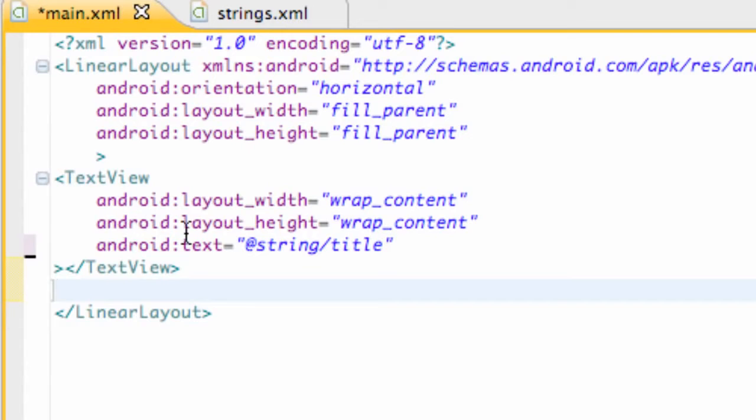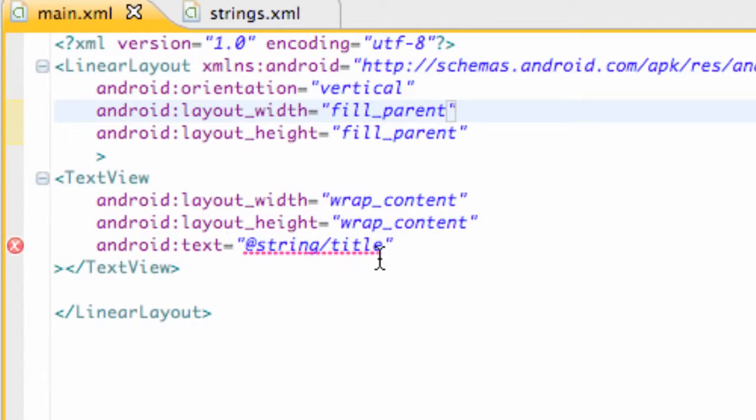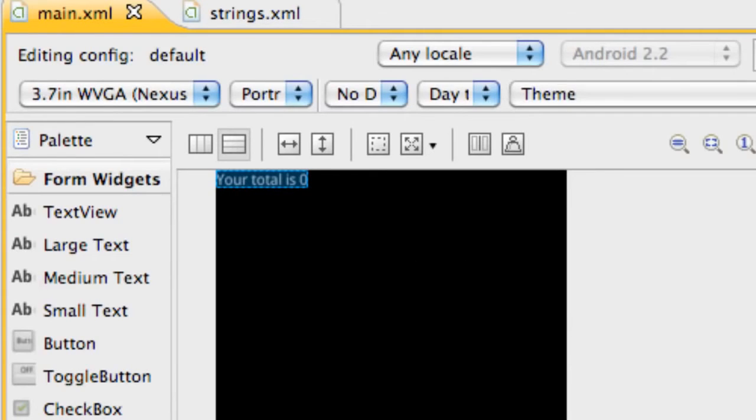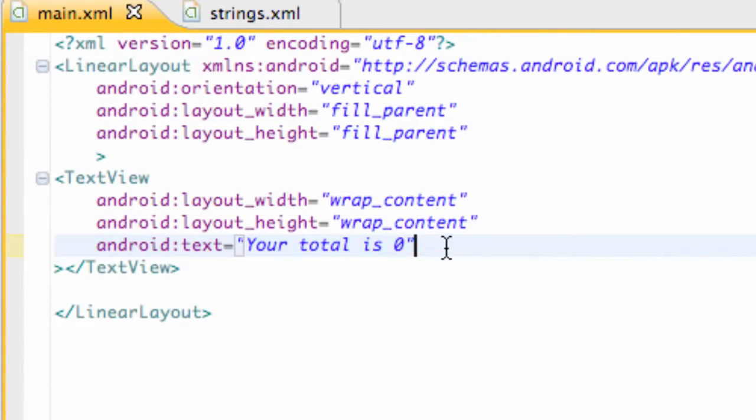Now the first thing I want you guys to do is change our linear layout back to vertical, just because horizontal freaks me out. So there we go. And now what we want is, oh, there's no title from the last tutorial. We're going to change our text to something like "Your total is 0," and then save it, and we're going to check that out. That looks pretty good, but that text is pretty small, so let's see what we can do about that.